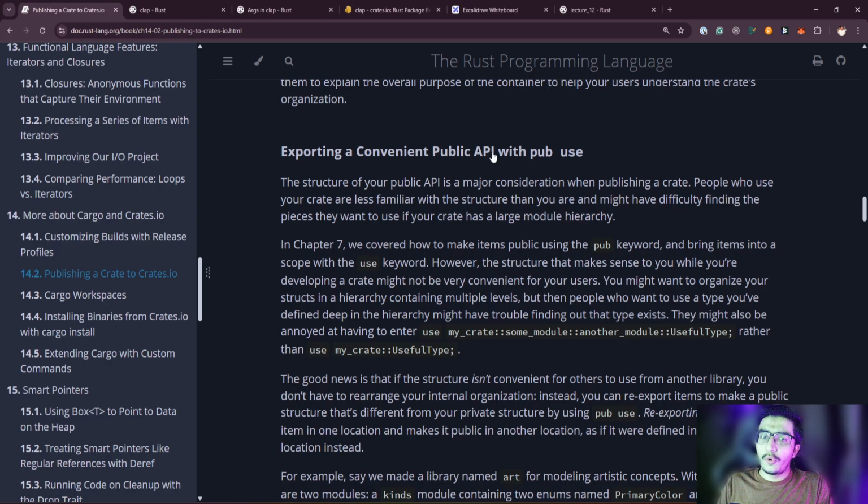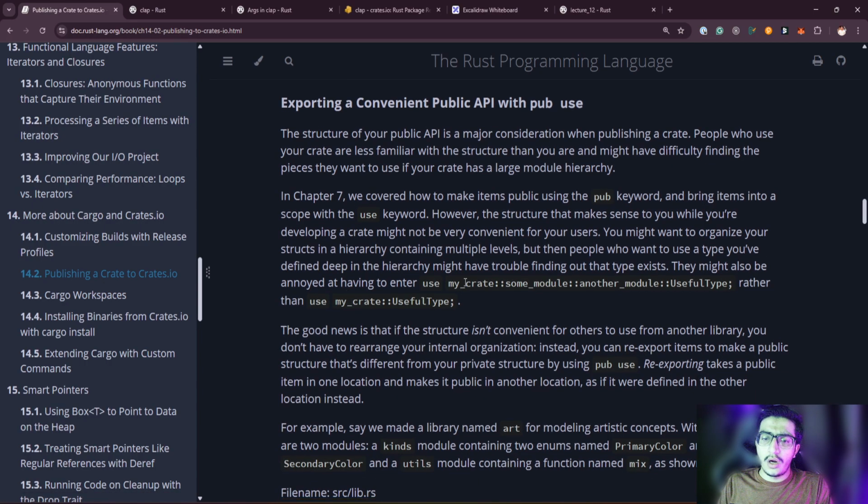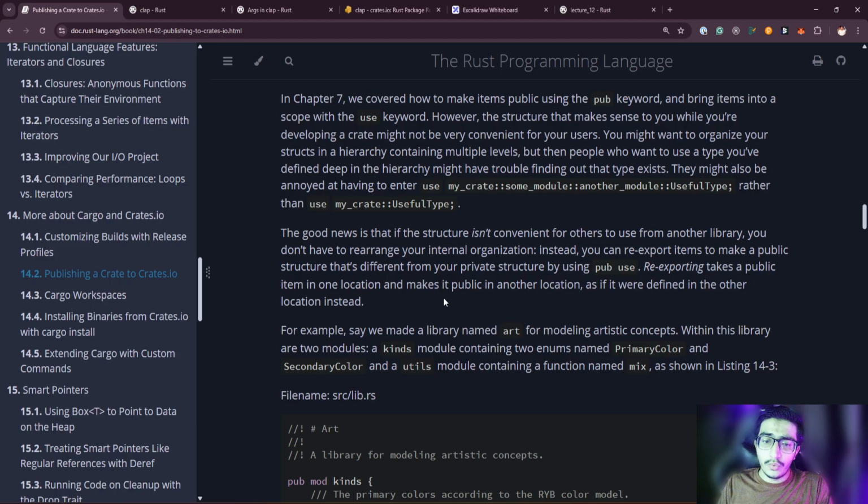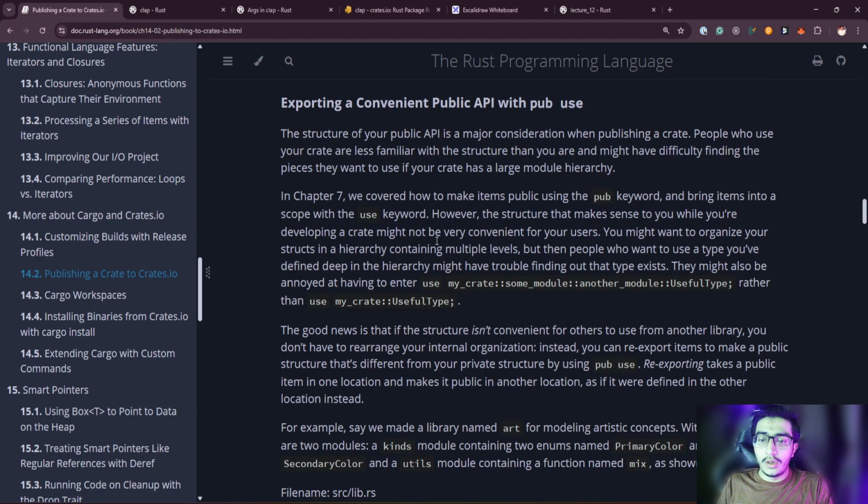All right. So, exporting a convenient public API with pub use. The structure of your public API is a major consideration when publishing a crate. People who use your crate are less familiar with the structure than you are and might have difficulty finding the pieces they want to use if your crate has a large module hierarchy. In chapter 7, we covered how to make items public using the pub keyword and bring items into scope. These are topics that we have already covered. So it's saying how we can use the syntax pub use, and so on and so forth.